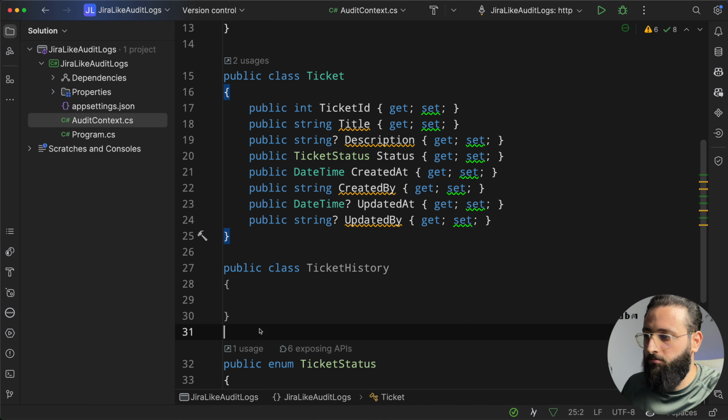Let's restart. Go to tickets. Let's create another one. Get ticket by ID. So we have the ID 2 in the database. So let's run. This is a single item. Perfect.